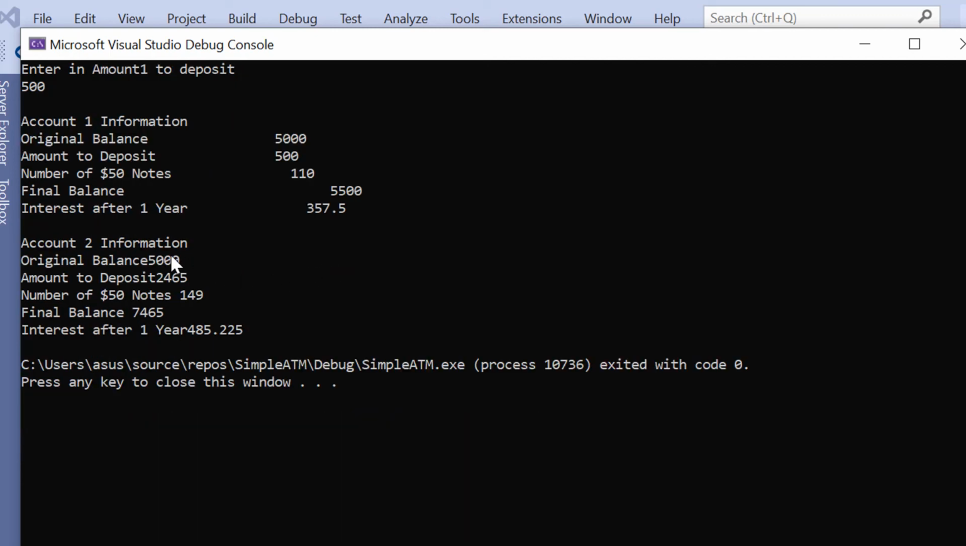And then in account information number two, we've got the original balance, and then we've got the random value that has been generated. I probably should have cleaned this up to make it more readable, but that's okay. You guys can probably clean it up yourselves once you get the example code. So then you've got the amount to deposit as well, and also the amount of $50 notes we're able to get from this balance. And then we're computing the final balance, and then it's computing the interest after 1 year.